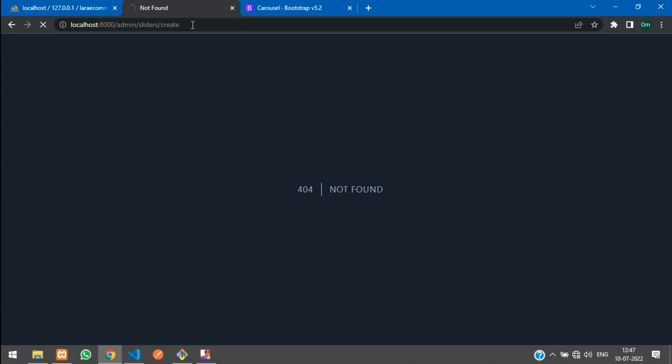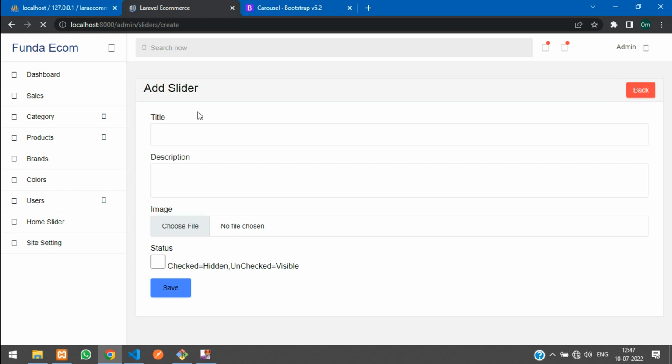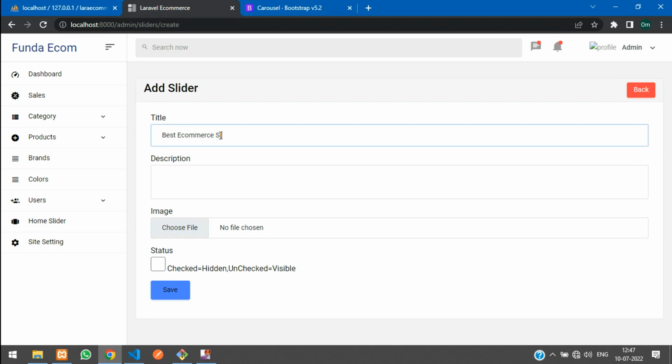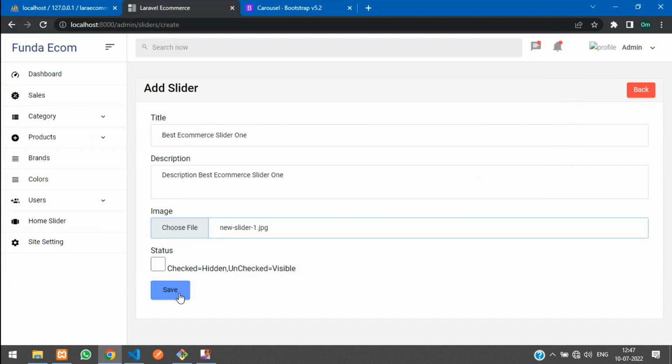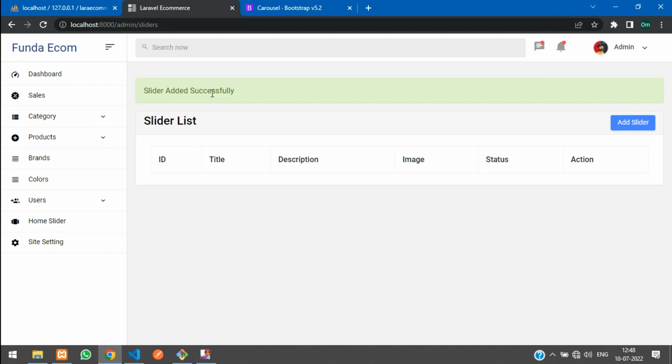Okay, so let's refresh. Perfect. So already guys, title, description, image, and status. Let's tell best e-commerce slider 1, and let me copy the same code, paste here. Let's copy and paste and select with the image. So I'm going to select this new slider one, which I have created. And now let's upload it. Okay, let's save. And we see that perfect, slider added successfully.